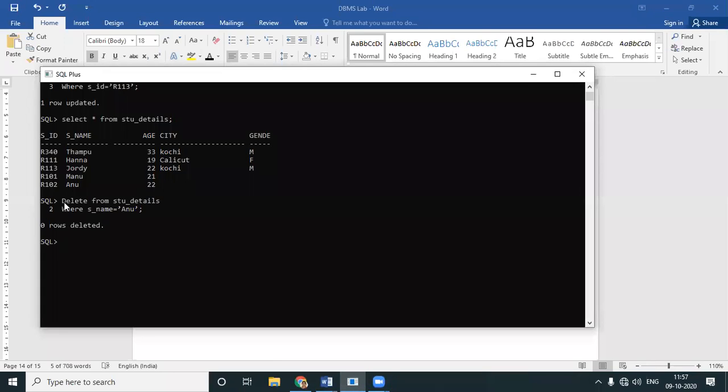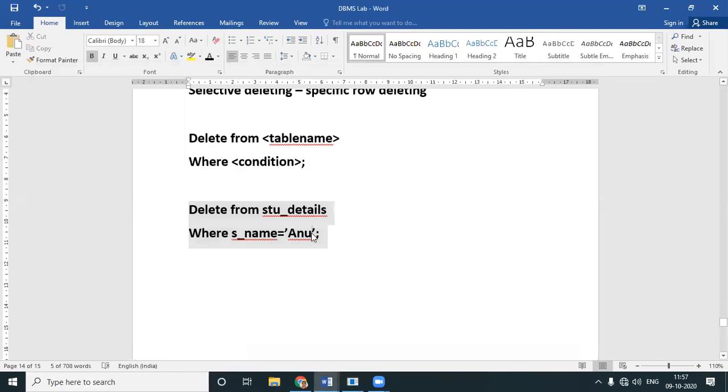I'll paste it over here. Okay, Anu will not be deleted because, if you remember last class, we linked this to another table, and you have a linking with R102, so Anu will not be deleted. I'll go for another name. Let's say we'll go for Tampu, which was recently created, and we have no linkings with Tampu. If you have a linking to another table, it will not work.